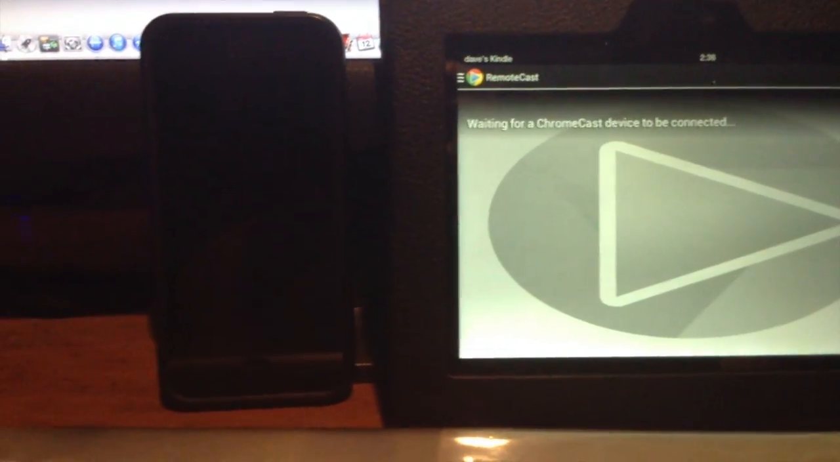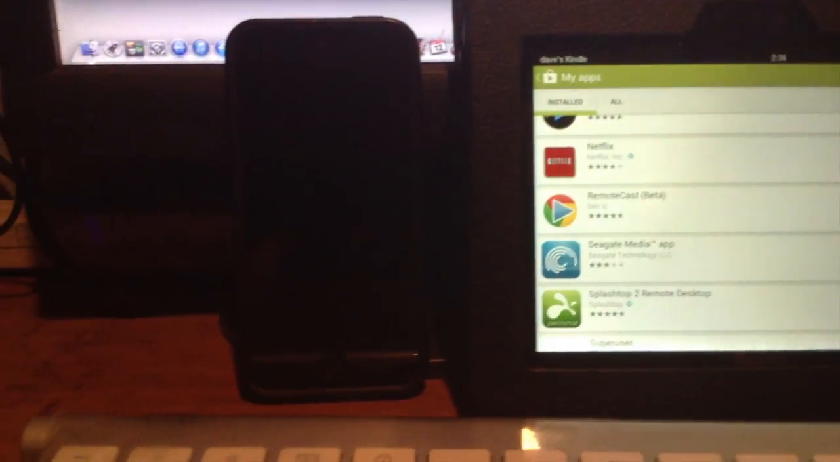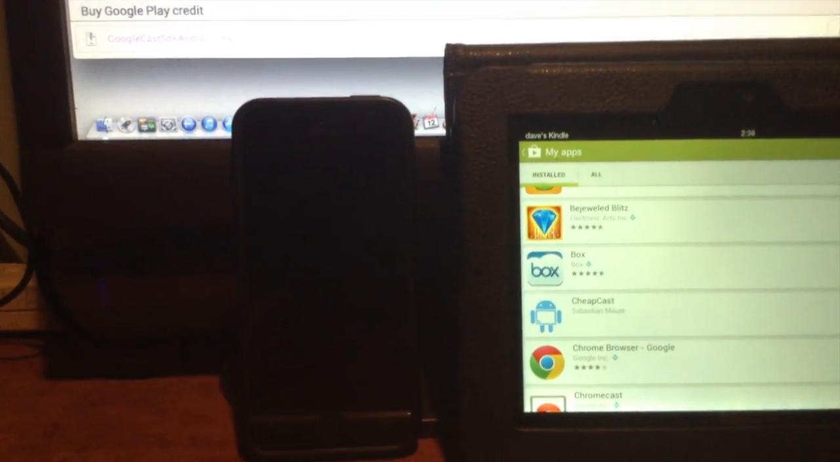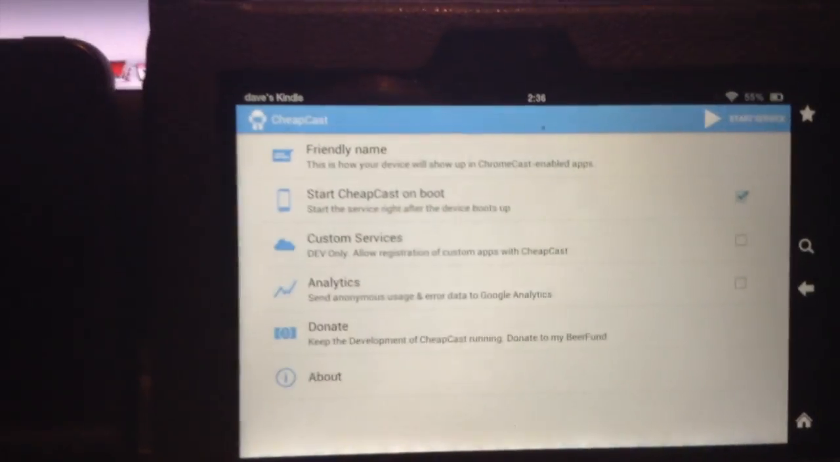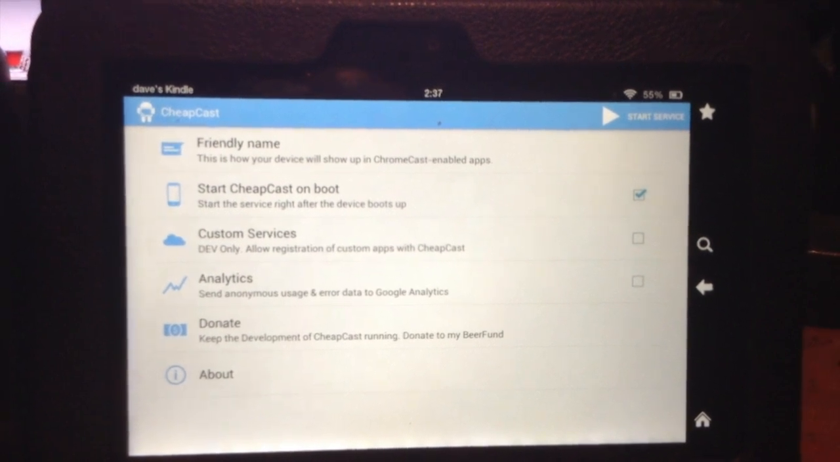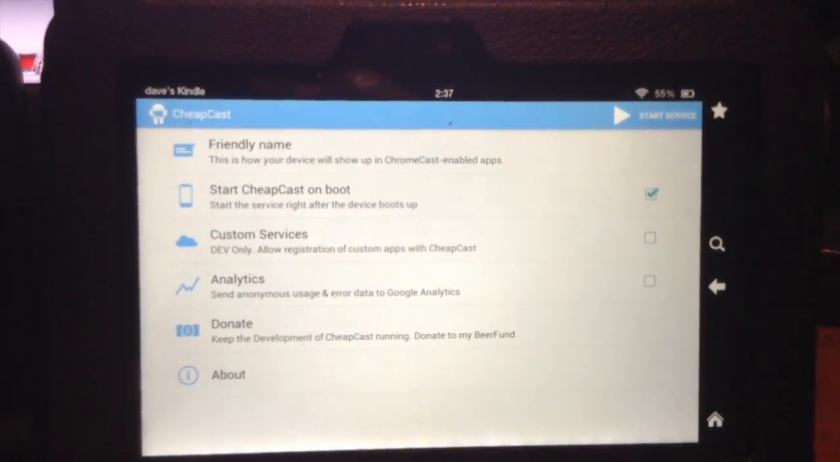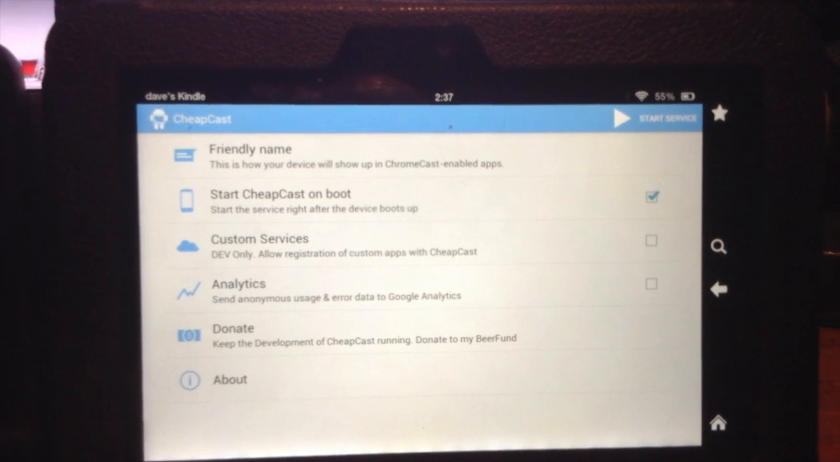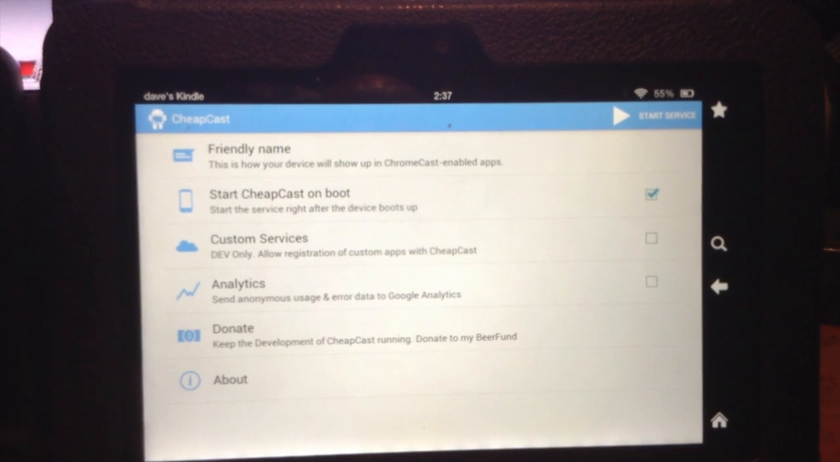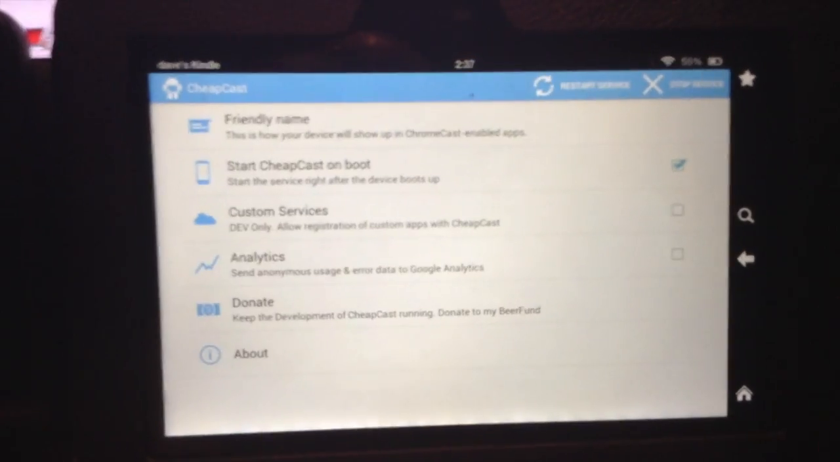So let's go back, and now let's open up our new Cheapcast app. If we open that up right there, you'll see that first you're met with this screen here. What you need to do is change the name of your friendly name. I named this one Kindle Fire Cheapcast or Chromecast. And I set it so that when I restart my tablet, it will start up automatically. And that's pretty much it. All you have to do is hit Start Services, and it'll start broadcasting outwards.